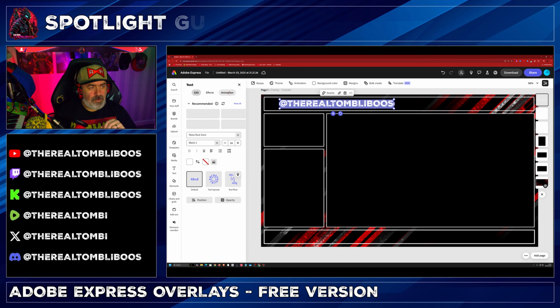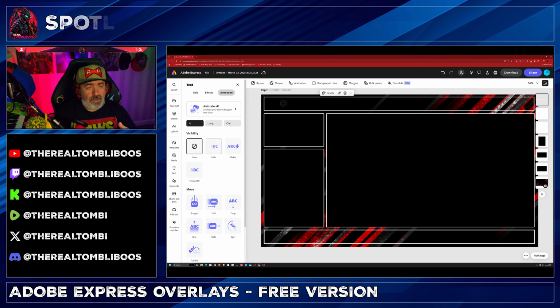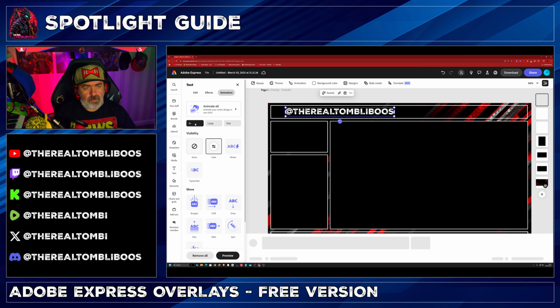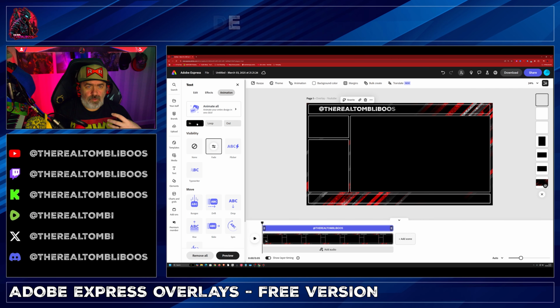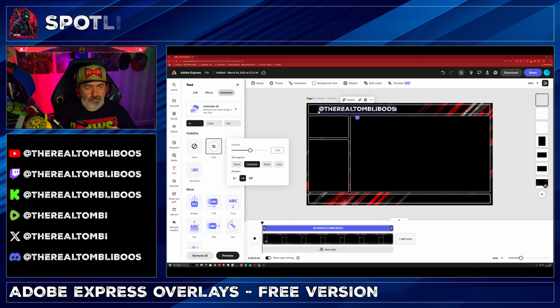Now say I want to add a little bit of animation to that one. So I'm going to go to animation, and what I want to do is I want that to fade in at the start of the actual loop. So these loops are every 5 seconds. I want to get the text to fade in for the first couple of seconds. You can adjust the time based off the button below.